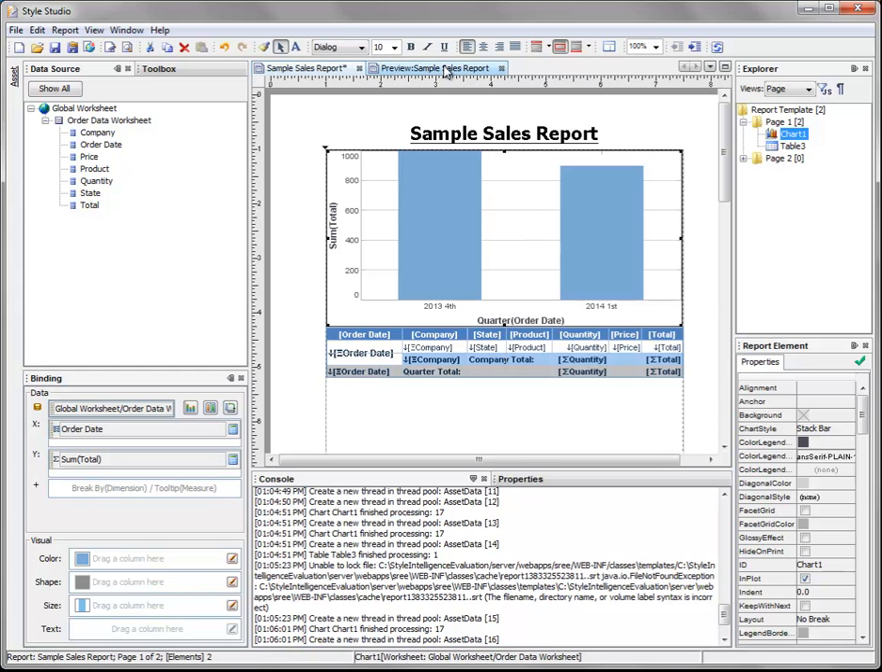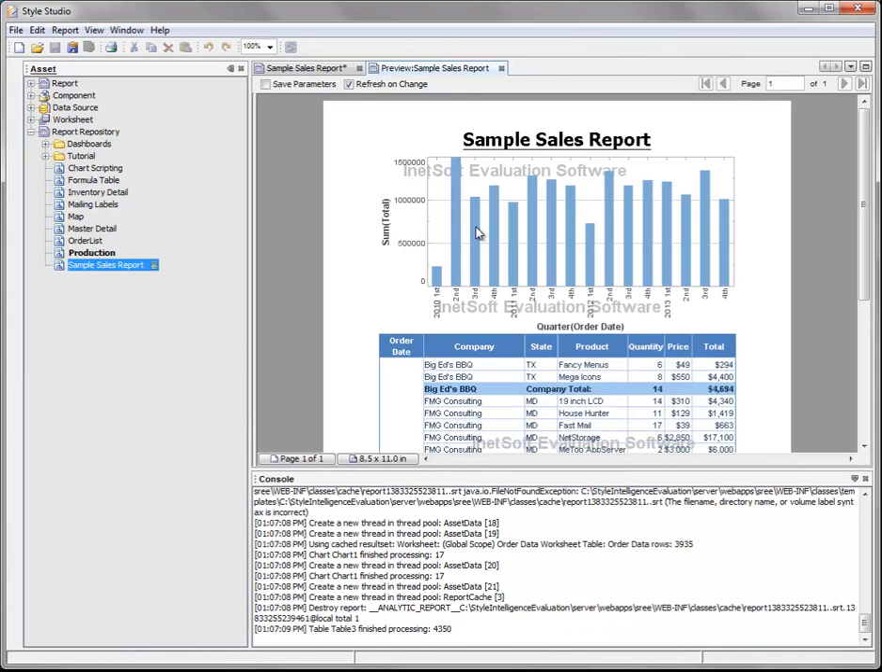Now, if we were to preview this, you'll notice again that because we haven't defined any additional grouping, this stack bar chart does not appear any different than a normal bar chart. But what we'll do is use the state field as an additional grouping field, and we'll distinguish the different groups, the different states, by color. And then those different colors will comprise the stacking in the bar chart.